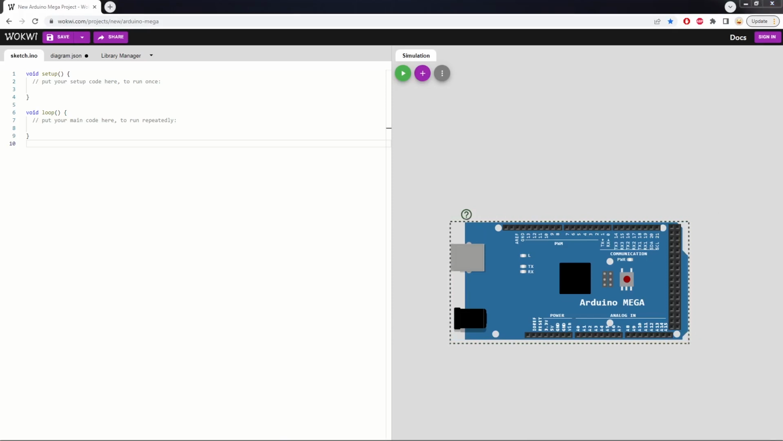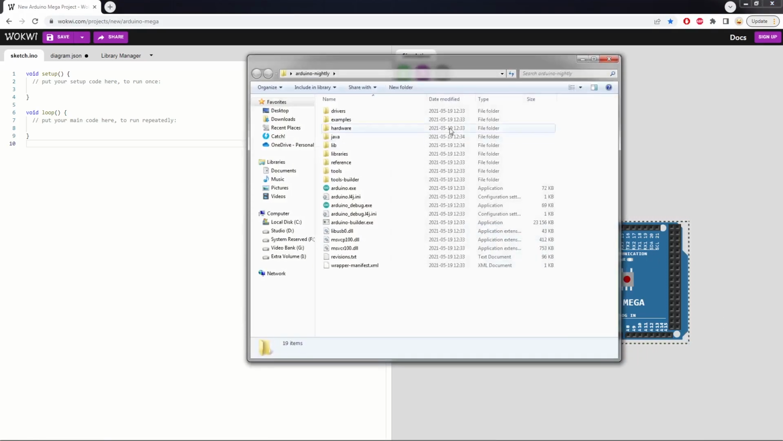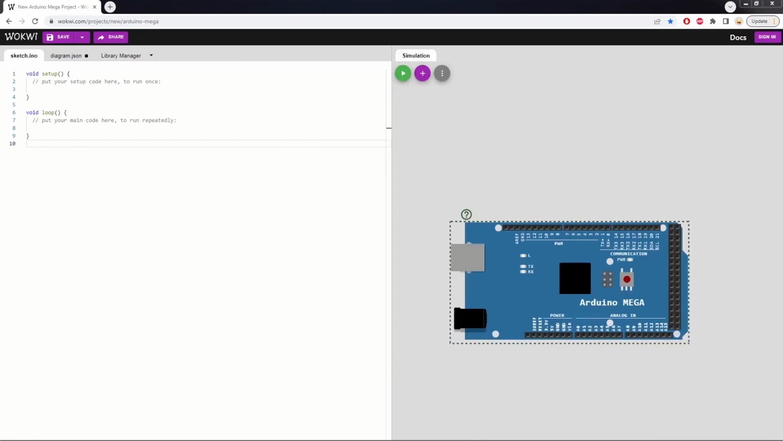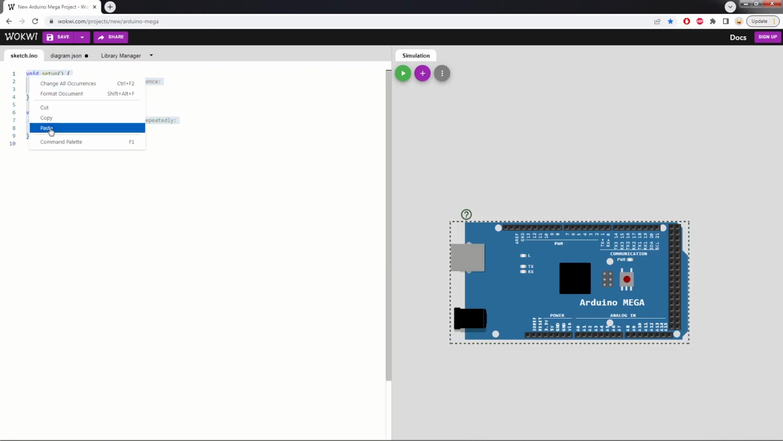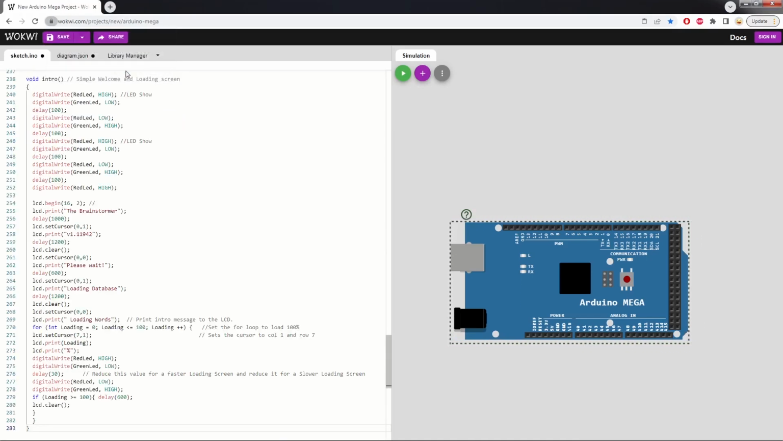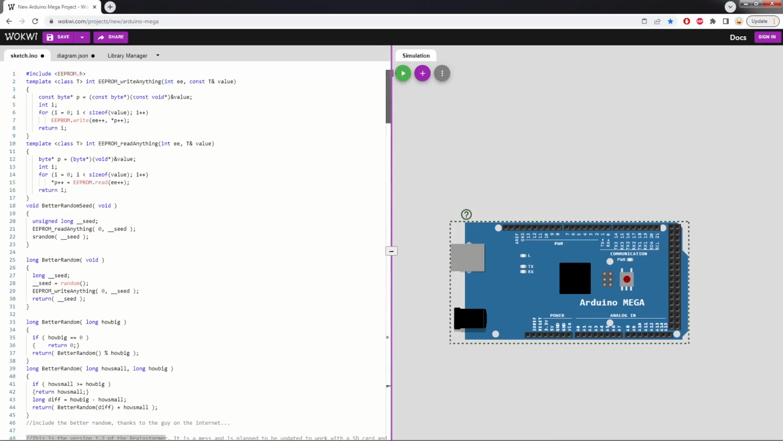So just wait a second for me. I'm going to open my old project and I'm going to copy the code and paste it. This is called the Brainstormer. It's a big code. I'm going to tell you right away, so don't be intimidated. I understand probably 90% of it. No, 80%.